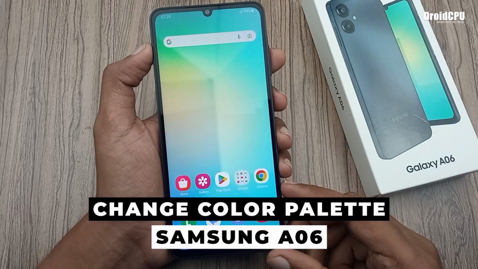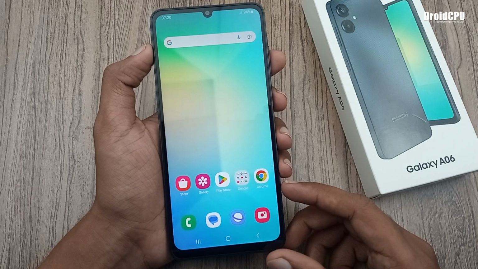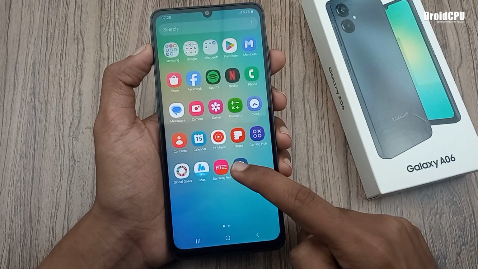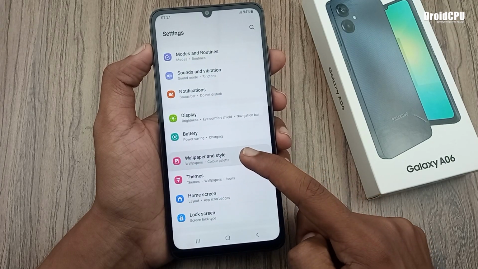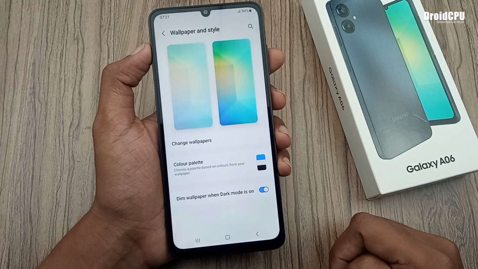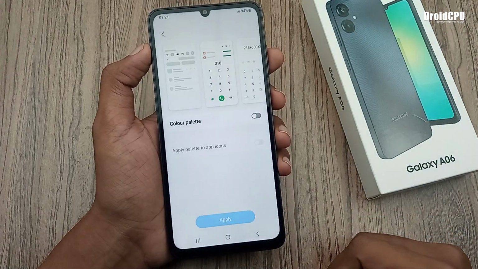In this video, let's learn how to change color palette on your A06 mobile. Go to mobile settings, scroll down and go to wallpaper and style option. In here, you can click on this color palette option.